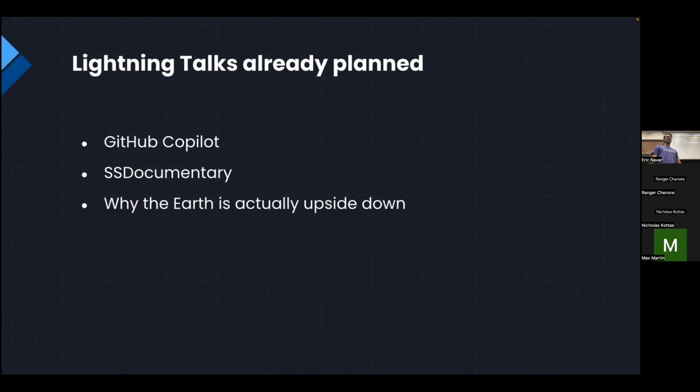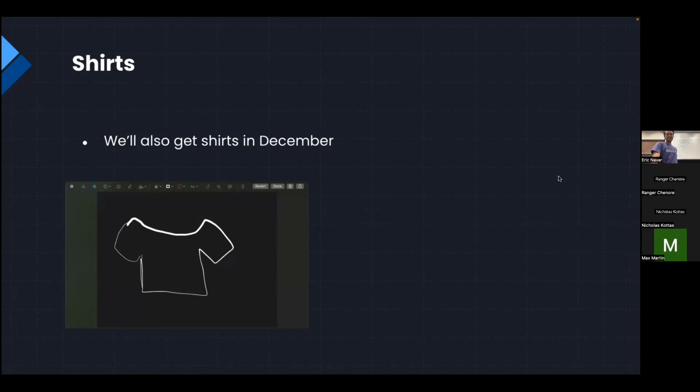These ones will probably happen. GitHub Copilot, that's a good one. Oh yeah.